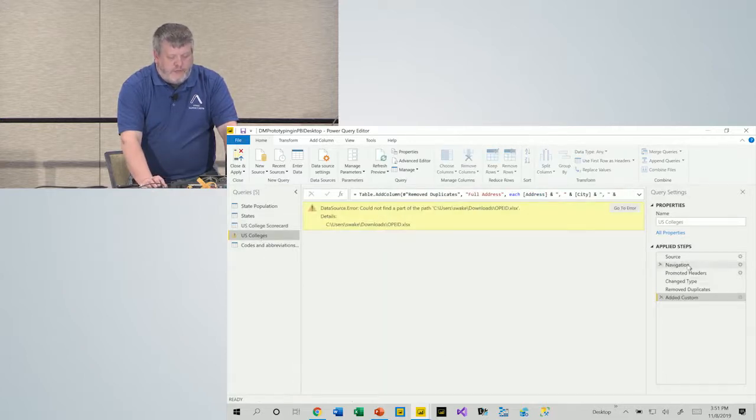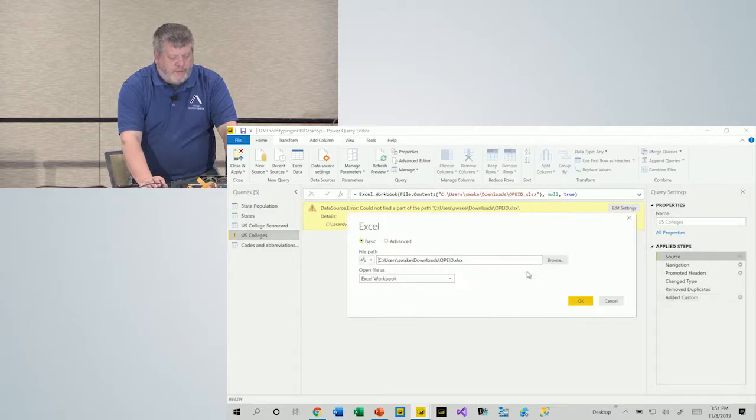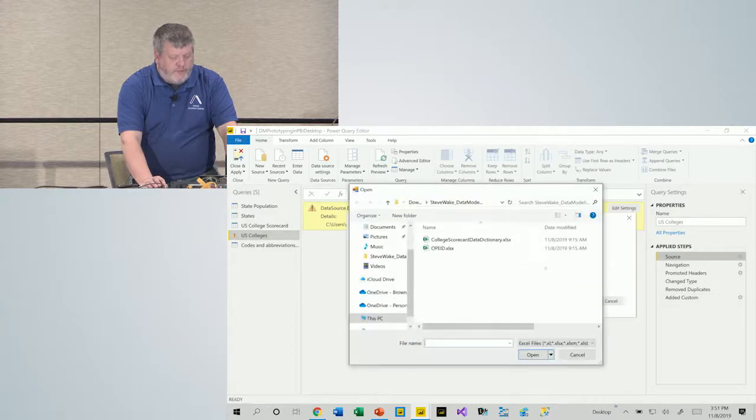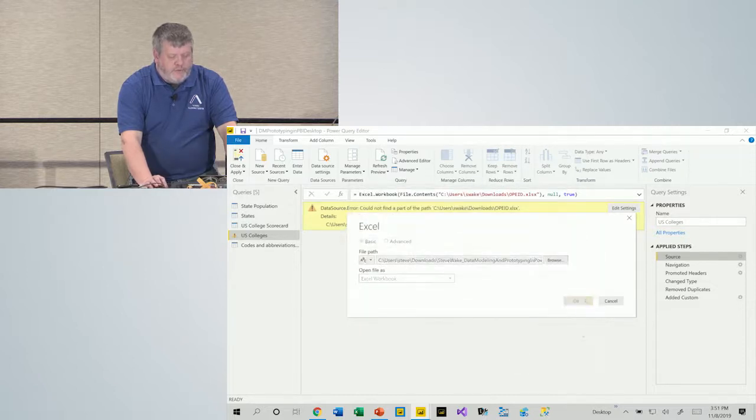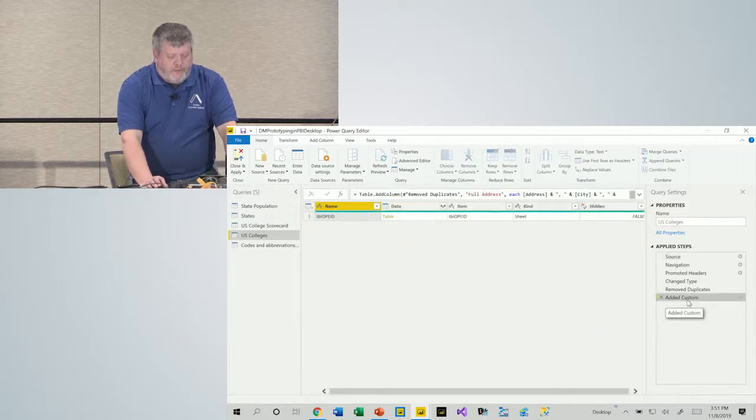Same thing for this colleges file. It's going to complain that it's located in a place where it can't find it. If I click browse again, there it is. I just point it to it, say okay, and now it's back and that all works.